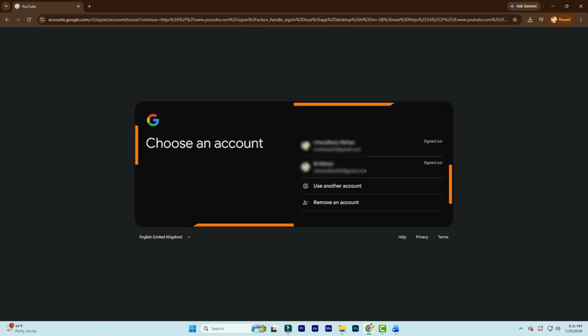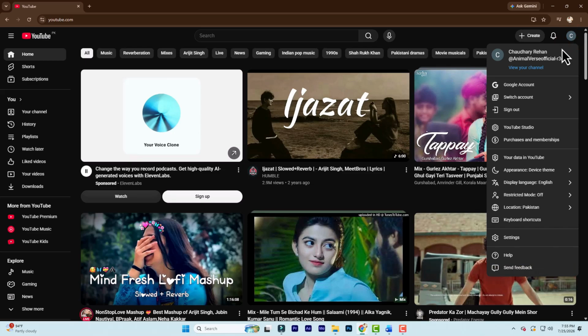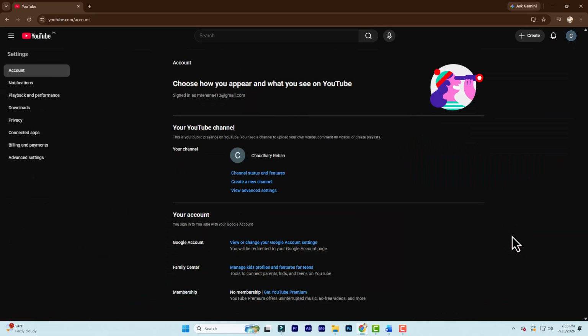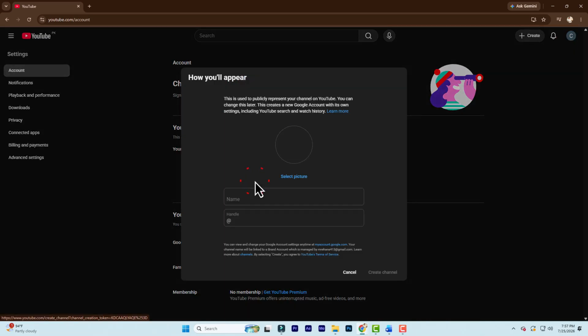After selecting the correct account, click your profile icon again and choose Settings. On the Settings page, click Create a Channel. If you'd like, you can upload a profile picture for your new channel, or you can skip this step and add one later. Next, enter the name you want for your new YouTube channel.